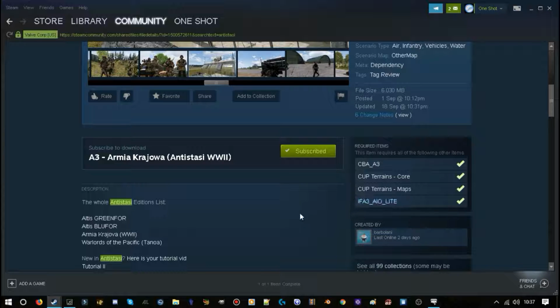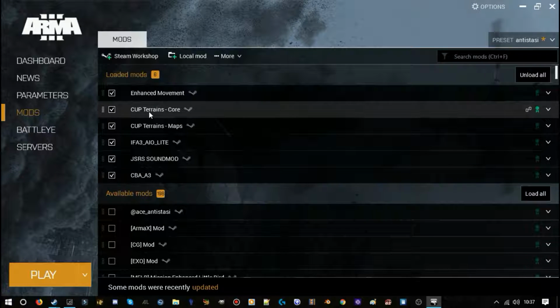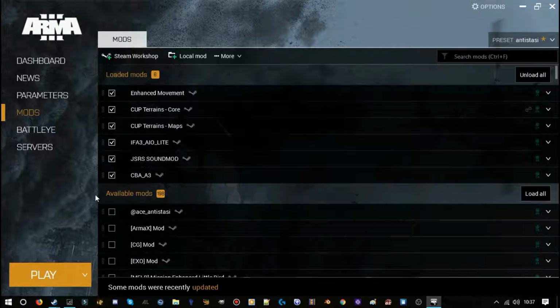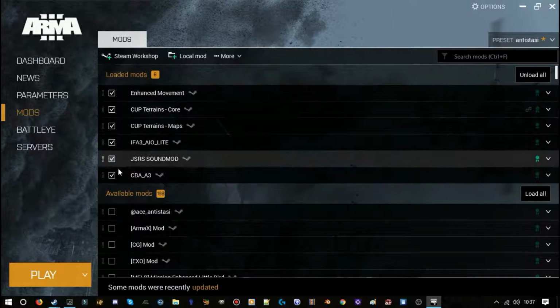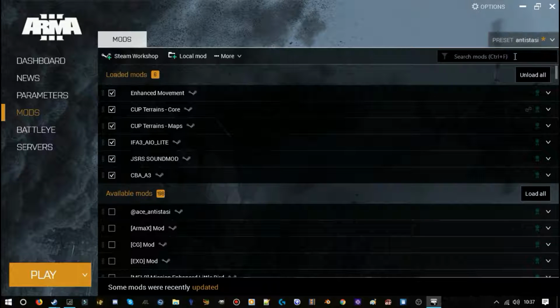Once you've got everything, make sure you load up your Arma 3. Once you click Arma 3 from your Steam Games Library, don't use A3 Launcher, use your Steam Games Library. Go to mods, and at the top here is your loaded mods. These are all the mods I use to play Anti-Stasi, and you can see I saved a preset at the top right here, and I've called it Anti-Stasi.